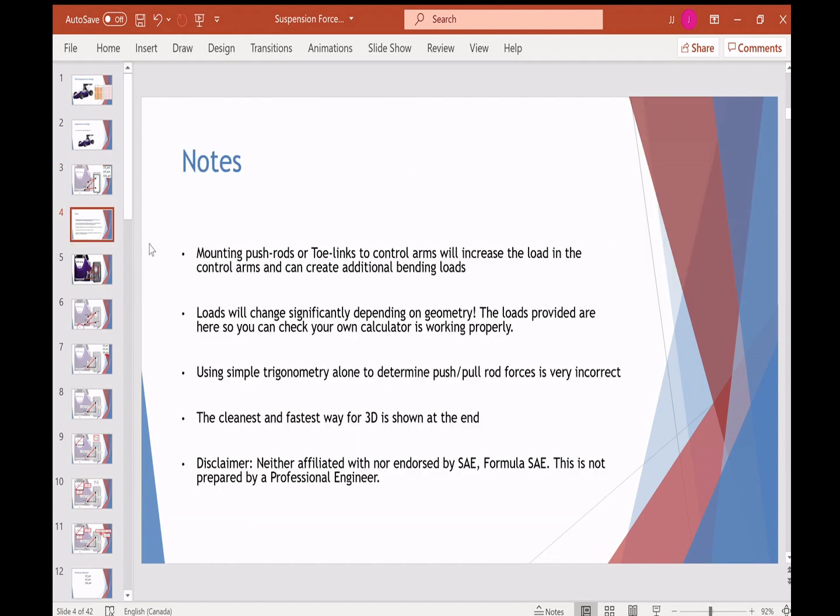A few housekeeping items to take care of. If we mount our push rods or toe links to a control arm, that will increase the loads in that control arm and can increase bending loads. This is not going to be looked at in today's presentation. Second, our loads will change significantly depending on geometry. The geometry I've selected for this presentation is made up, and yours will vary, specifically depending on if you have a pull rod or push rod and if it's attached to the upper or lower control arm.